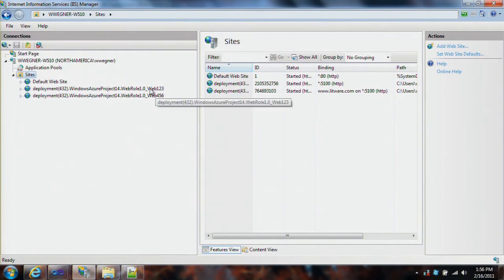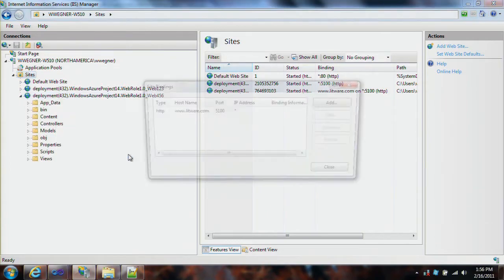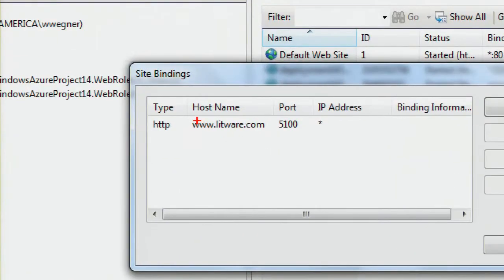Here's Web 123. And it's actually nice to see that this maps to the site name as well, right? So site name Web 123 and Web 456. And if you take a look at the bindings, you'll see here is litware. So it's actually got a host header name for litware. The port gets assigned dynamically here, but it's really the emulator that's managing that. Right, because this is, again, behind a load balancer.